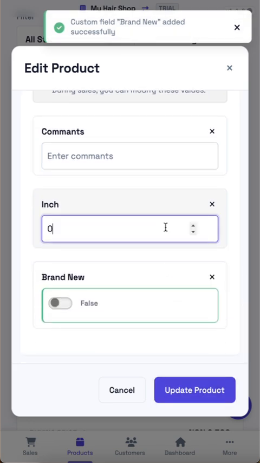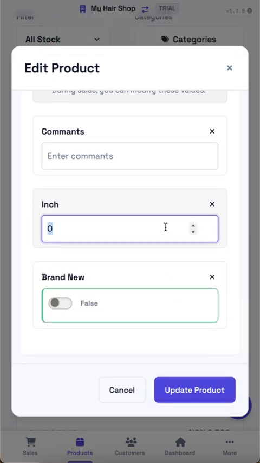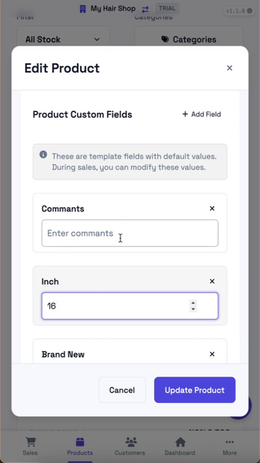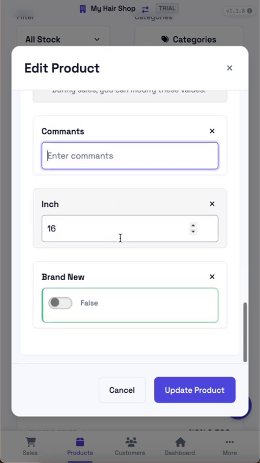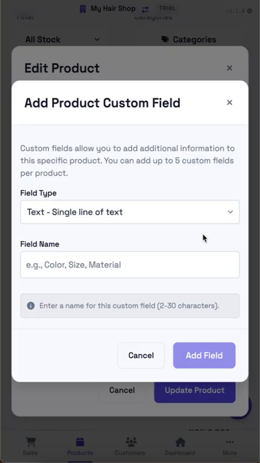So you can add default values to this. You understand? You can add default values to this, but you don't need to worry about putting the values here. You actually put the values when you're adding a sale, okay? So you don't need to worry about the values here. So let's go for the last custom field type. You can add, I think, up to 10 custom fields.